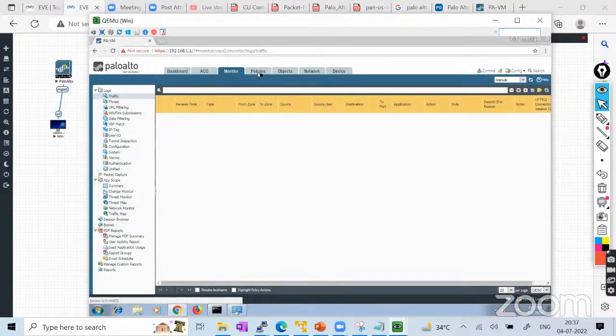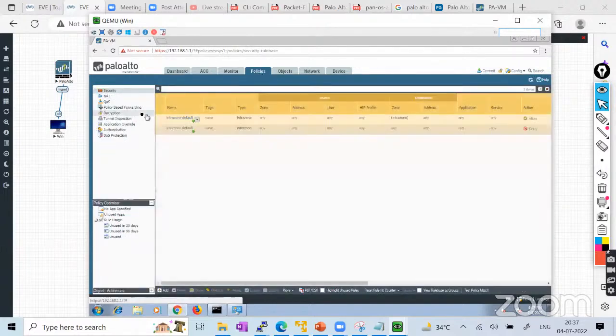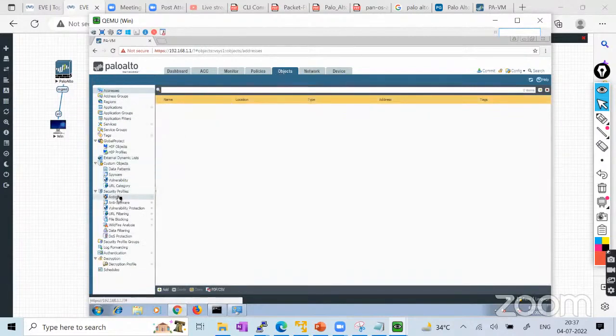In the policy, we'll discuss the NAT policy, security policy, policy-based forwarding, DoS protection. In the objects, we'll do a lot of things like Content-ID, antivirus, anti-spyware, file blocking, everything we'll do in the lab. So no need to worry. This is our day one class, where we understand the Palo Alto Firewall configuration and how to do the initial setup.